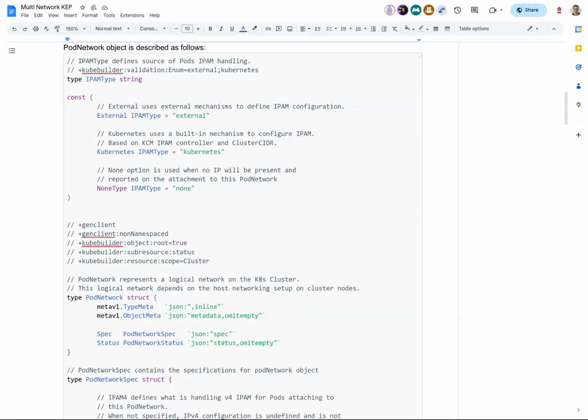But based on your comment, once the IPAM type is set, the node spec PodCIDR could be erased, and then for each network specifying the IPAM type equal to Kubernetes, the KCM will provide the PodCIDR for each network. That's the ultimate goal, yes. And I want to talk about this in this cap. I don't have it spelled out.